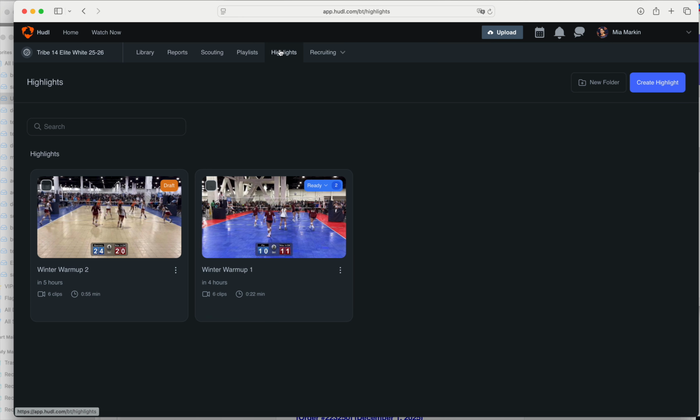In this case, since it says ready and I picked download this version, actually I did it on this one. Once this is ready, it'll have another button here that'll say download. If I click download, it just downloads it to my computer and I can do whatever I want with it.